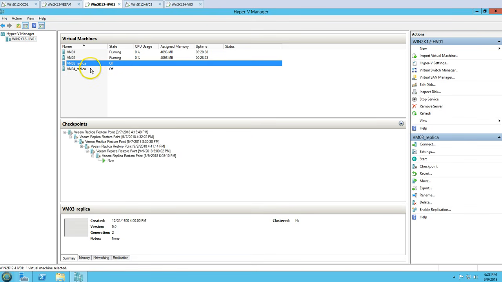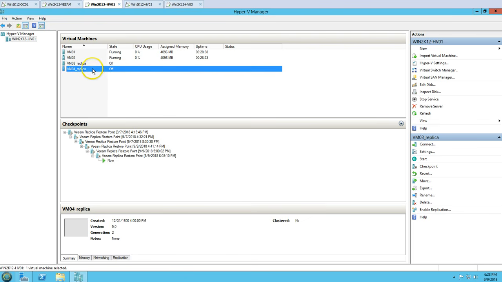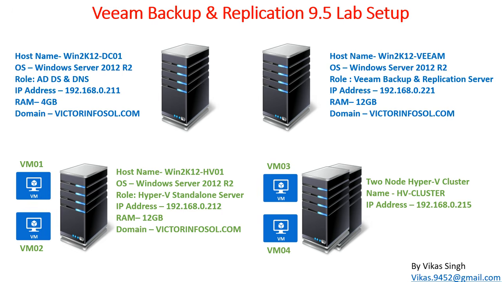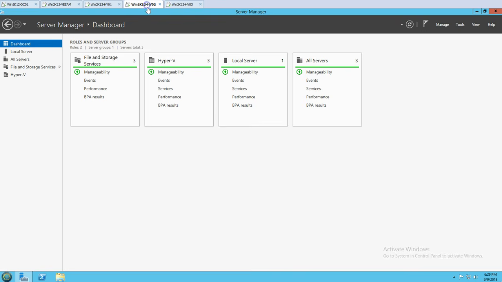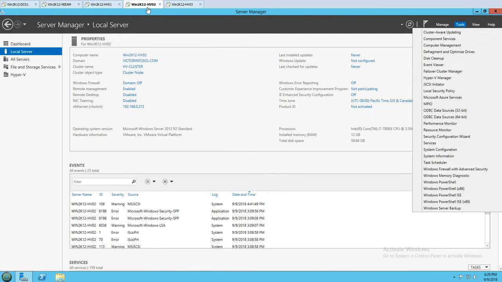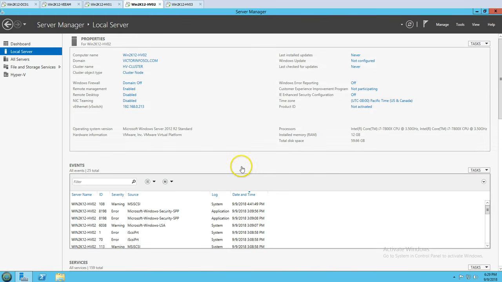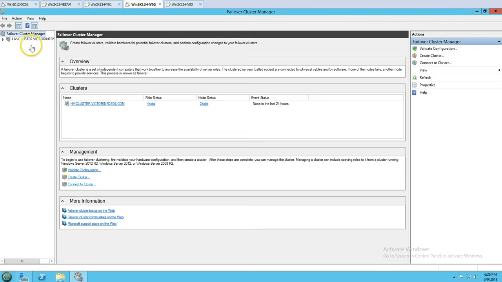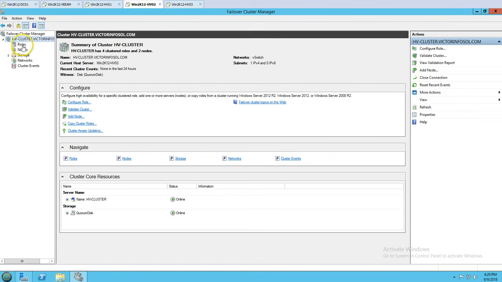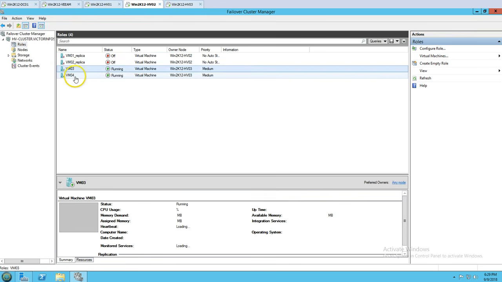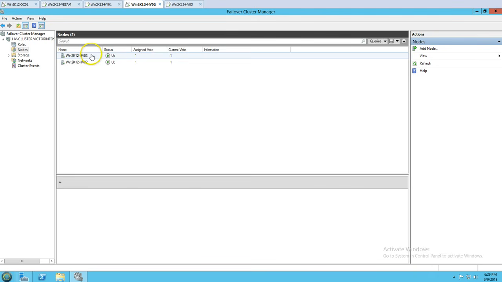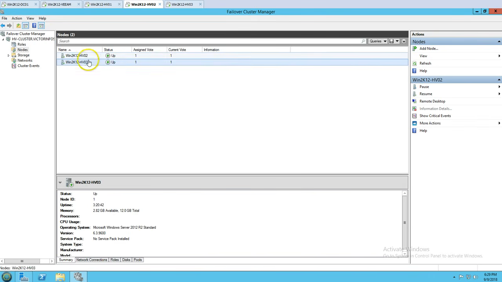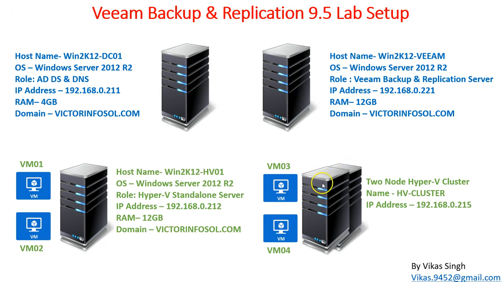Then we have a replica copy of VM03 and 04, which are running on the cluster. Last, we have a 2 node Hyper-V cluster, HV cluster, on which VM03 and 04 are running. Let's verify this by opening Failover Cluster Manager. From there we can see the virtual machines: HV cluster, with 2 virtual machines, 03 and 04, and the 2 nodes, HV02 and HV03. So this is the infrastructure we are going to use in this demo.